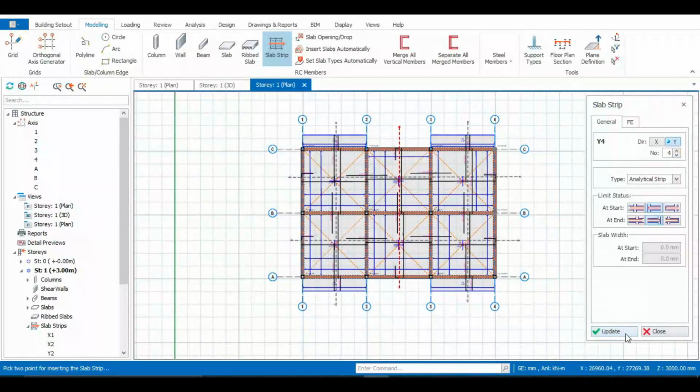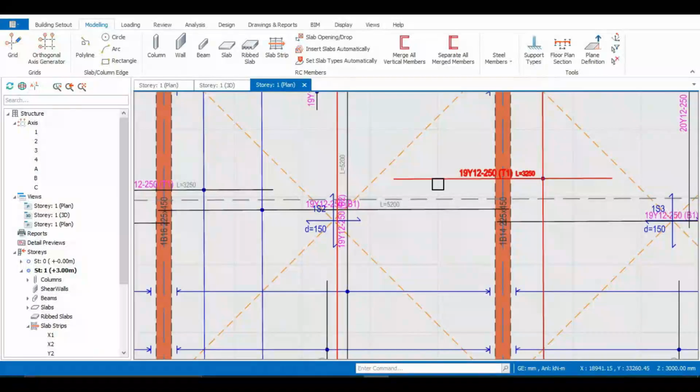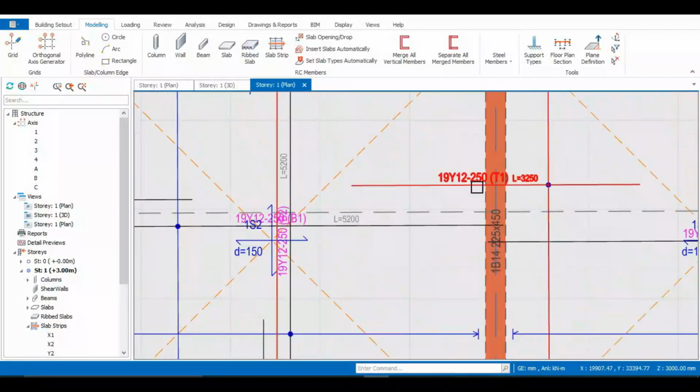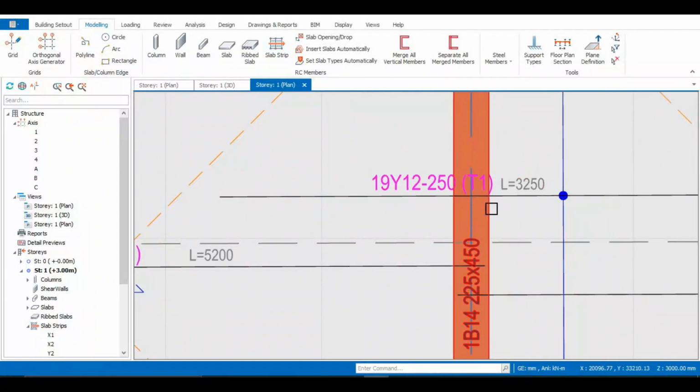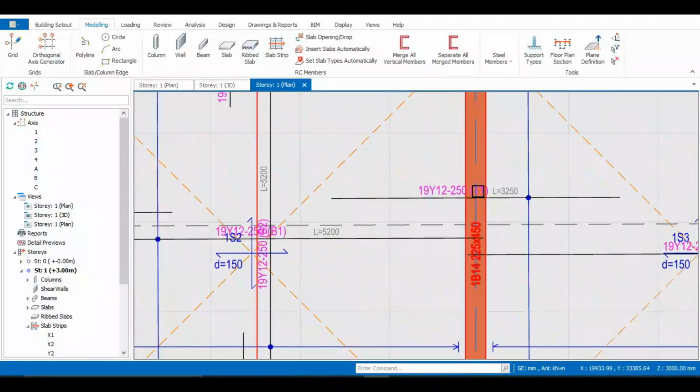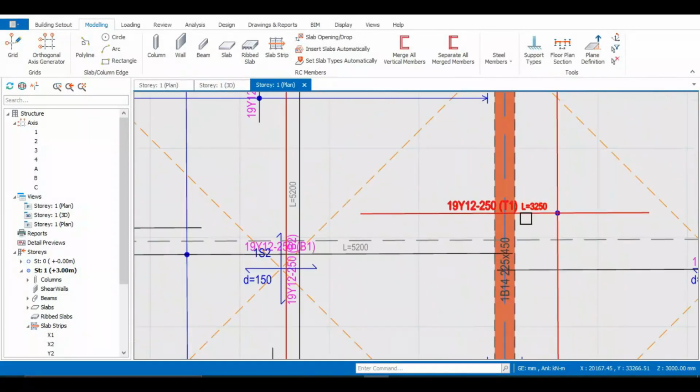So now you realize that what it is giving us is 19 Y12 250 at top. So this is the number of bars. This stands for the diameter of the bar. This stands for the spacing. This stands for the position of the reinforcement, and this stands for the length of the reinforcement.